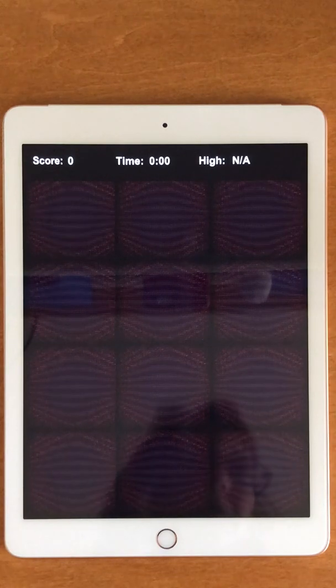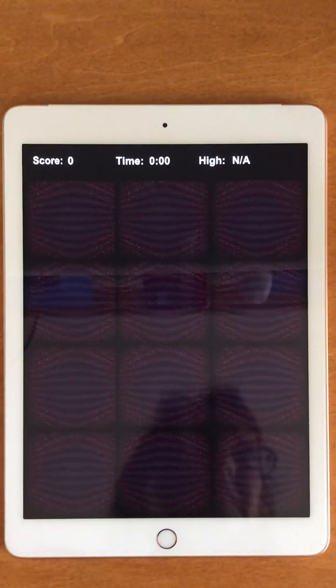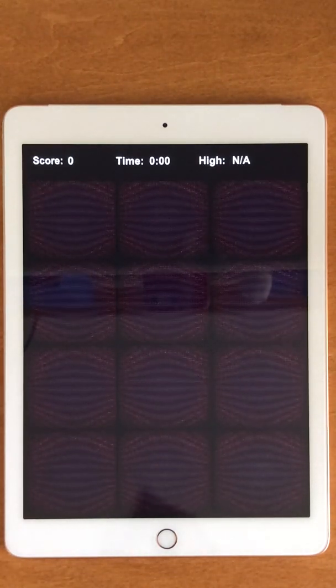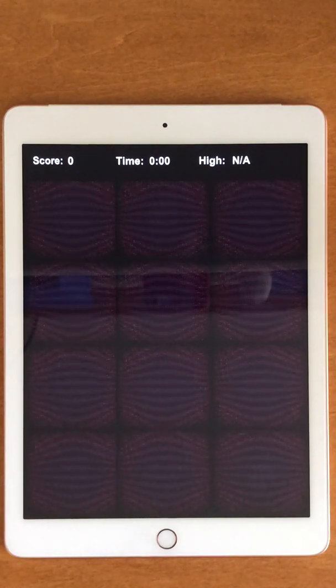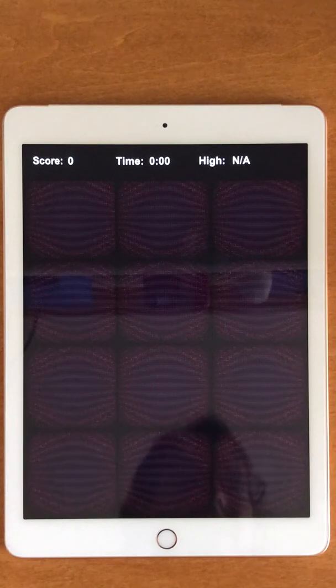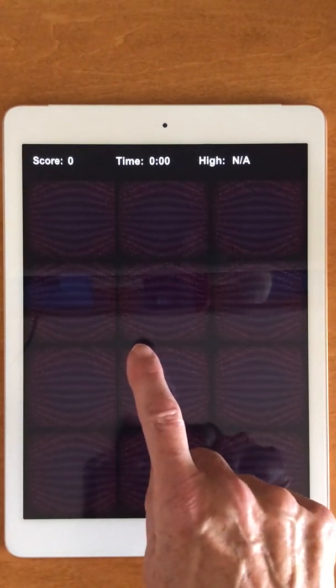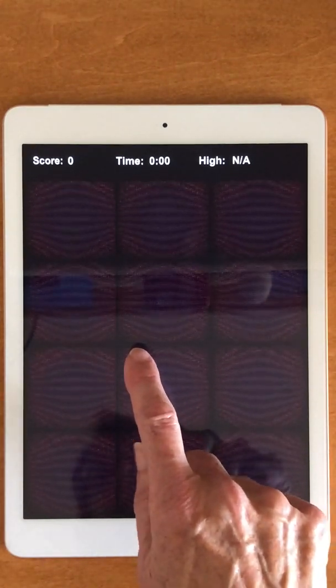Each game will play for 60 seconds, and it's a matter of how many times I can do the correct gesture. The first level of the game is tap and double tap. Let's take a look and see how this works. So I'm going to just tap anywhere on the screen to start the game. The game is starting.